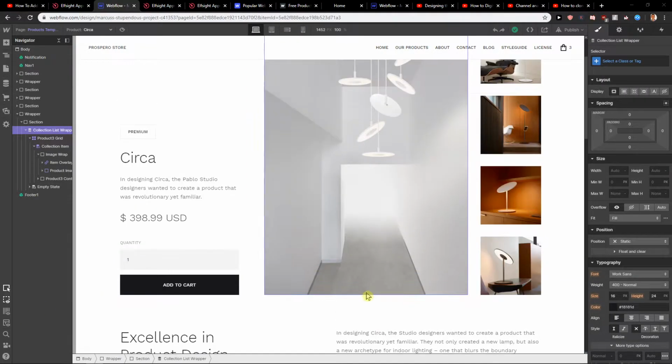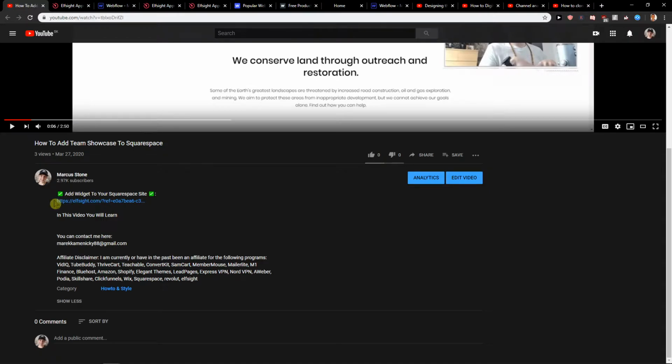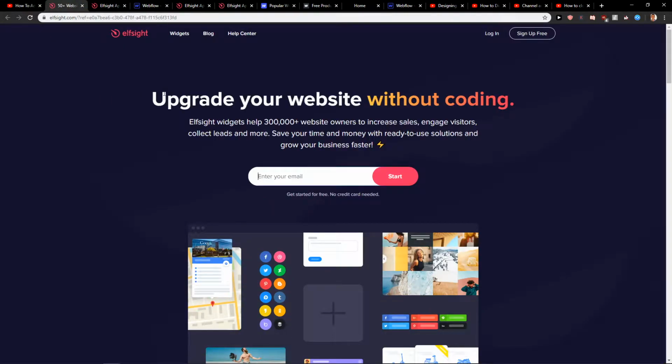In this video, you will learn how you can easily add a countdown timer for your site in Webflow. So let's start. First, scroll down below in the description to a link. Click on it, and you will get on a site called L-Site. L-Site is a great site with a lot of widgets that you can use for Webflow.